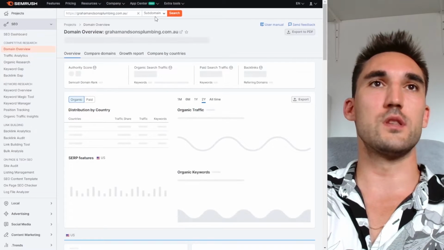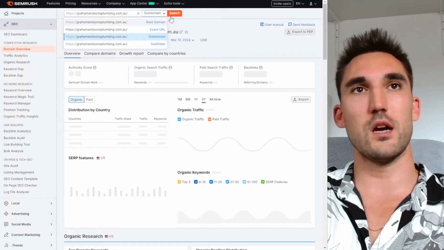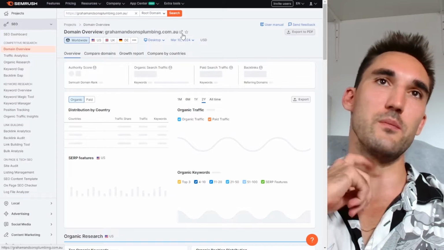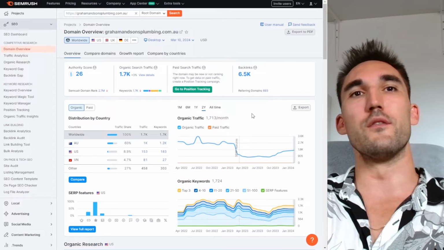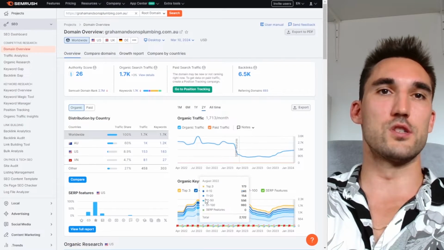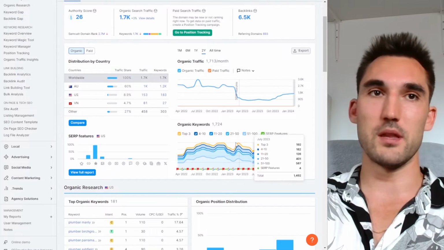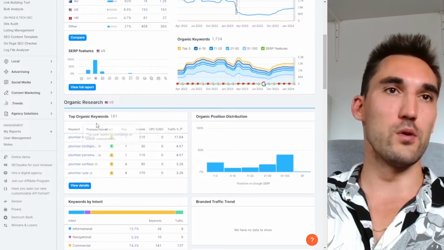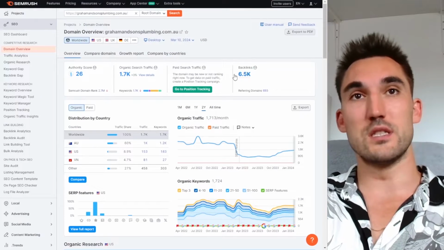So what this will do is it will give you an overview of what's currently happening with the website and where it's been before. It will give you an estimate of their traffic for as long as Semrush has data on it, and it will also give you the keywords that Semrush has picked up that they actually rank for, and then you can go and see what these keywords are. You can see their backlinks, etc.